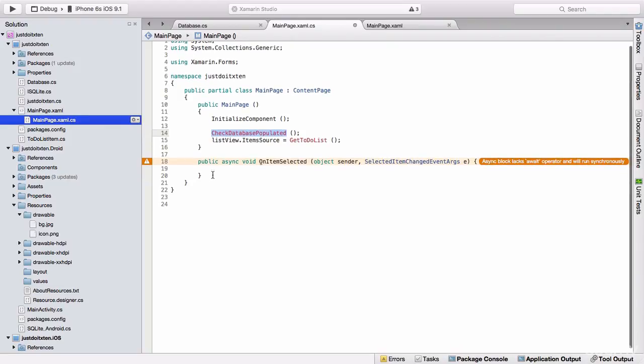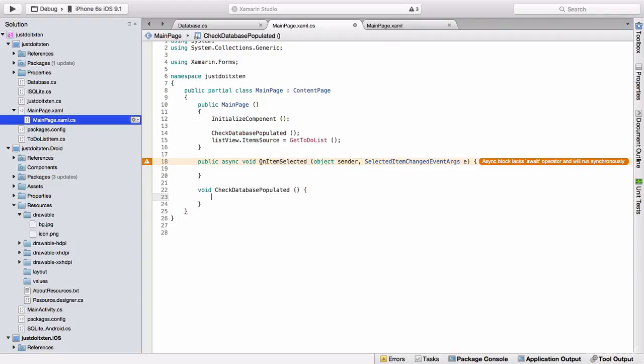Let's create them. The very first one we want to create is check the database is populated. So let's have void, and let's copy that down to here and create our method. And then it turns to a normal color. So what we're going to do in here is check if the database is empty. If it is, we're going to put in some default values so we don't get any errors.